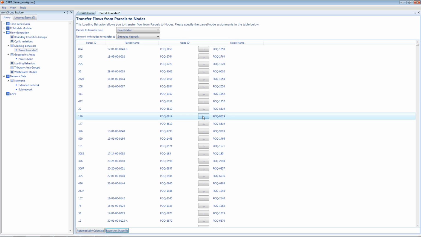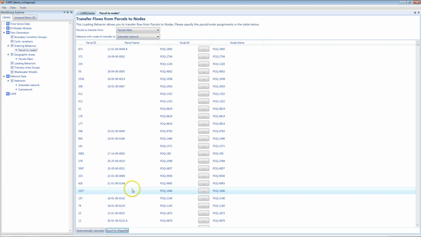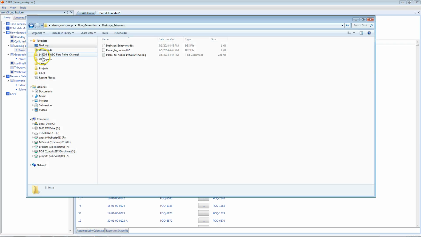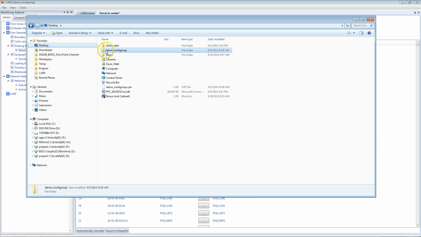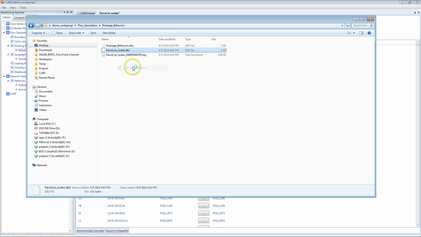Another thing you can also do is go directly into the file used by Cape for this drainage behavior. Let me show you how you do that. So I'm going to go into the folder where the workgroup exists. So this is the demo workgroup folder. I'm going to go into flow generation, drainage behaviors, and then here's the parcel to nodes behavior. I'm going to open it up in Notepad.